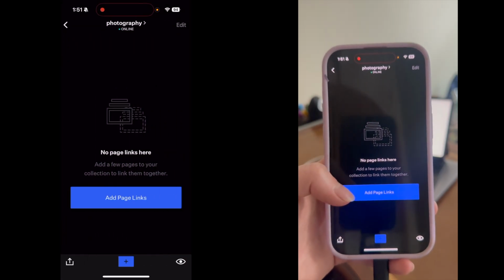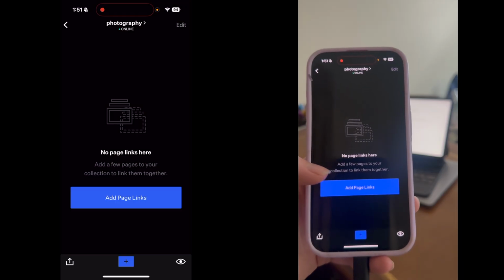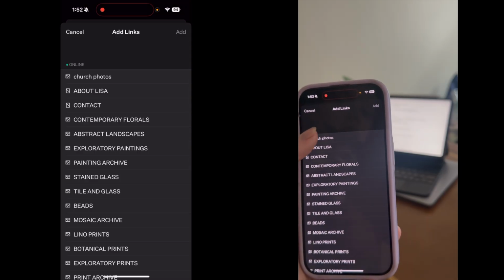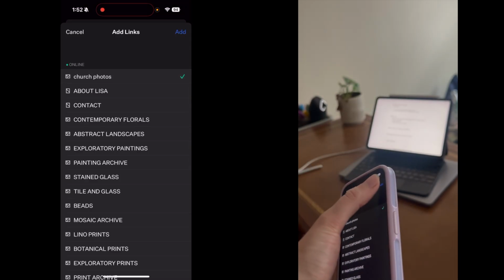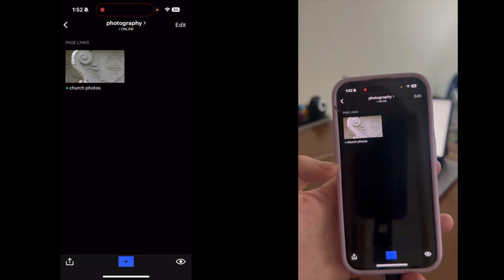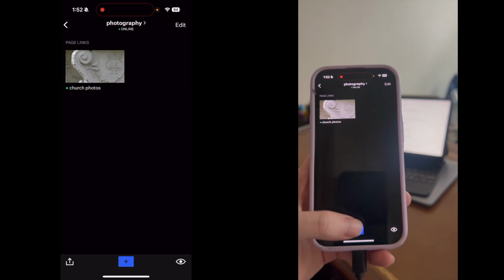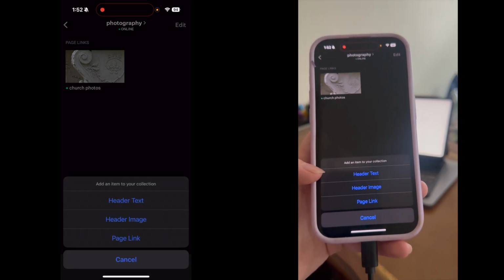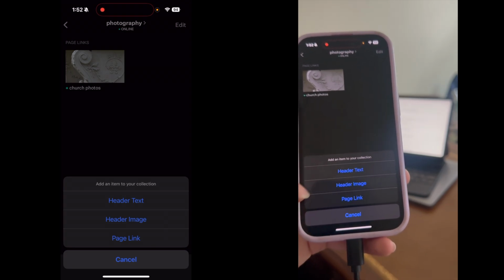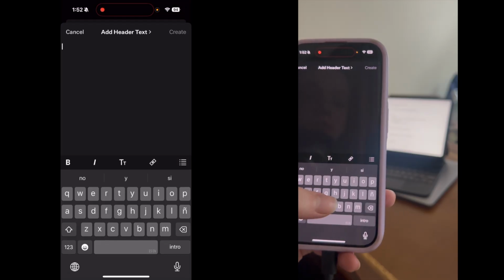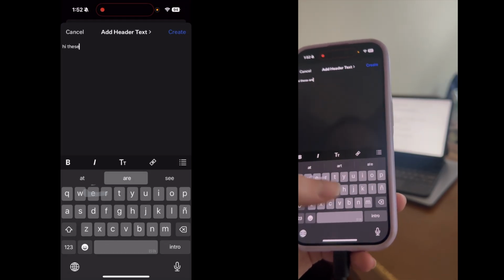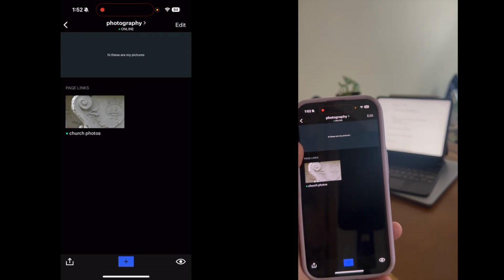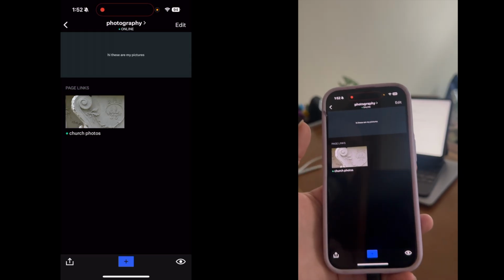Now it's asking you to add page links. So this is where it's different than just uploading pictures. This is linking it to other things on your site. So I'm going to link it right to that church photos, and it's just going to have one. I also want to have a little blurb. So I can click this plus at the bottom, and I can add a header text, header image, or just another page link. So I might want to add some text and say, hi, these are my pictures. And I click create, and now that will appear at the top of this page.